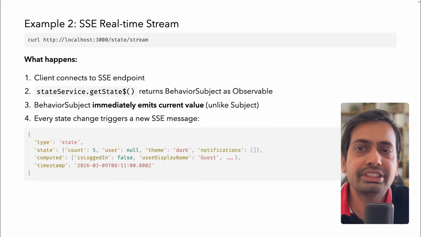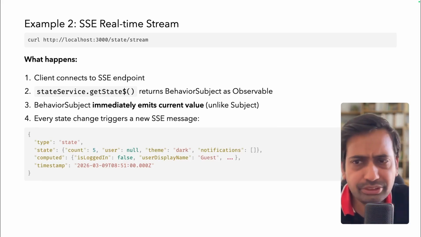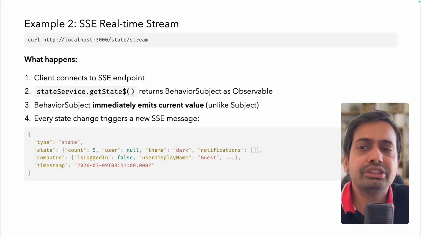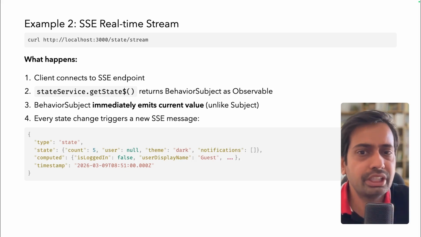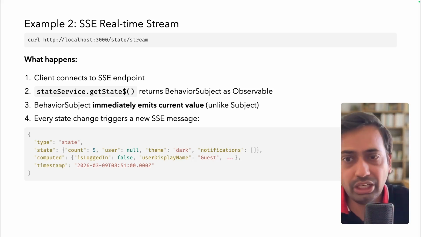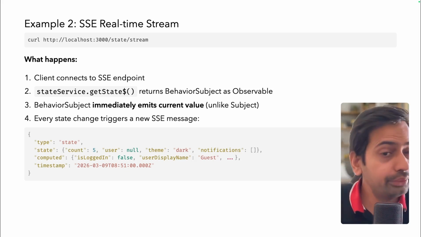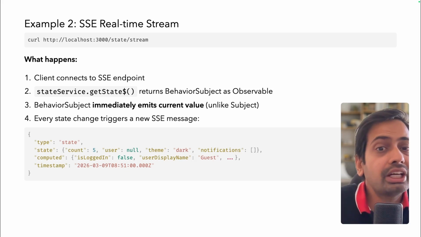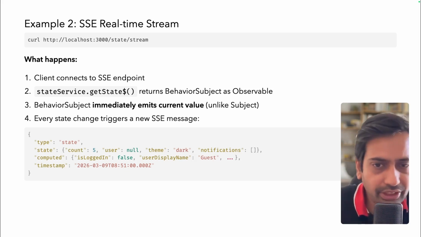So this is the SSE real-time stream, because this is a NestJS application and you can enable SSE events from there, right? Server-side events. The client connects to the SSE event, right? The client will receive when you are connecting to the stream. We are just going to return stateService.getState, which returns the behavioral subject as an observable. Now you are going to trigger some actions like increment, decrement, login, add a new message. Whenever you change the behavioral subject, it will emit the current value, and SSE will receive the new stream of data, which you can show on the UI.